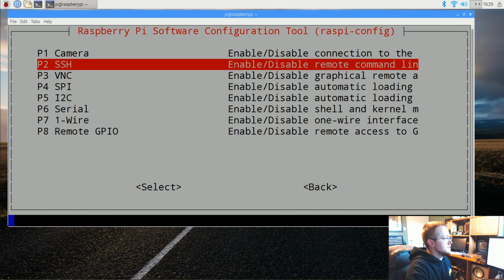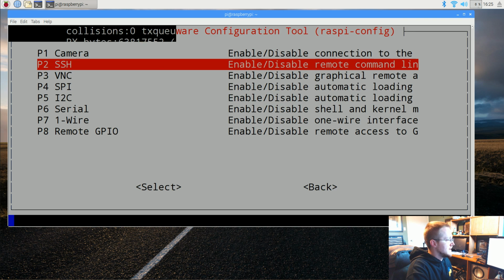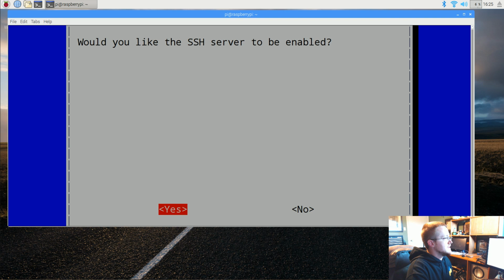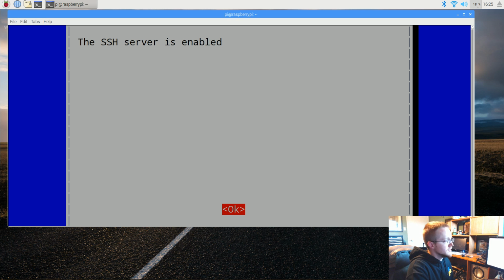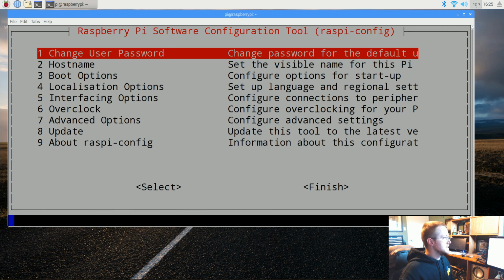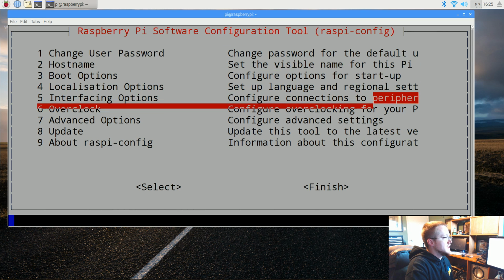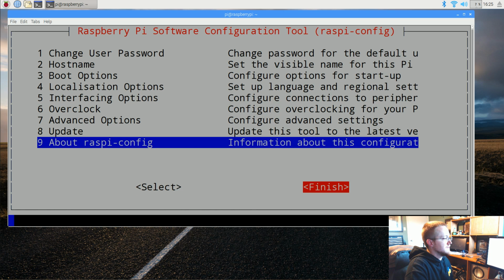And we want to enable SSH. So go ahead and enter here. And would you like the SSH server to be enabled? Yes. Boom, done. Okay, so now SSH is enabled and we can connect. So at this point, we actually can connect via SSH. Now, if you aren't familiar with SSH, we'll hit finish.